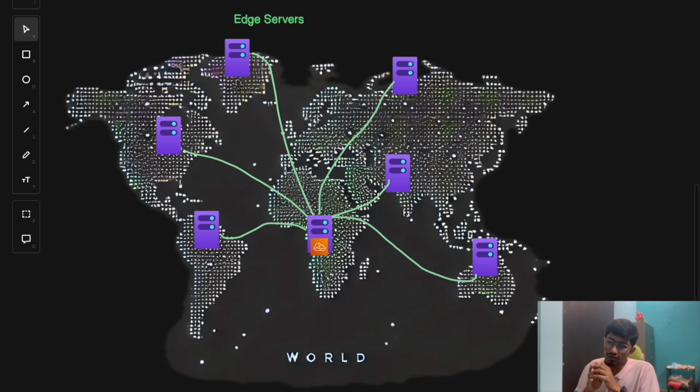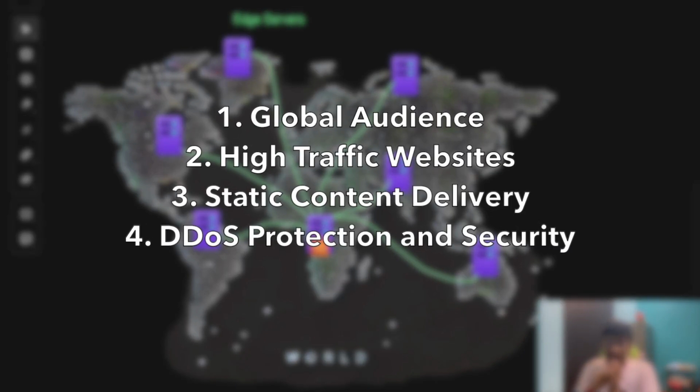Now let's talk about when you really need a CDN. Okay. So here are 4 key scenarios when you need a CDN. Basically, you will need a CDN when you have a global audience, high traffic websites, static content delivery is your goal, or you want to protect your website against DDoS attack and secure it from that.